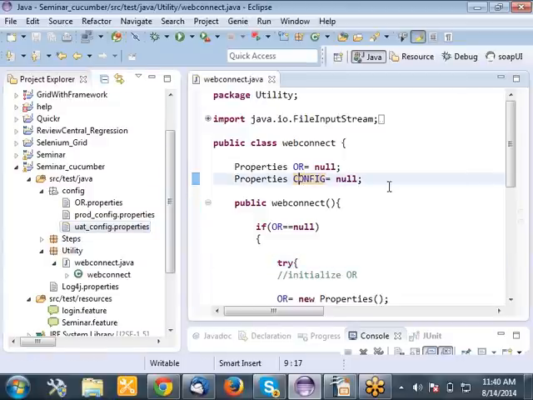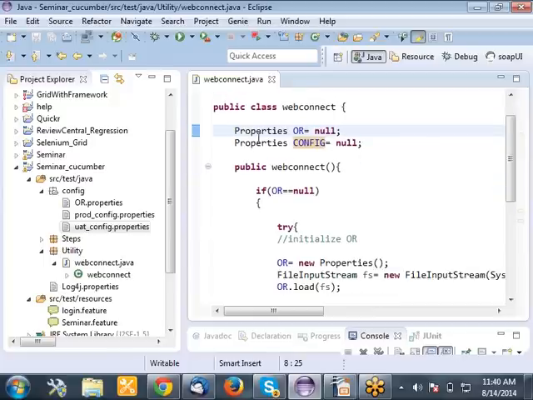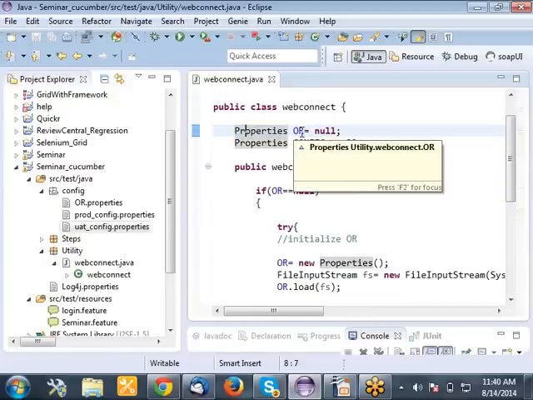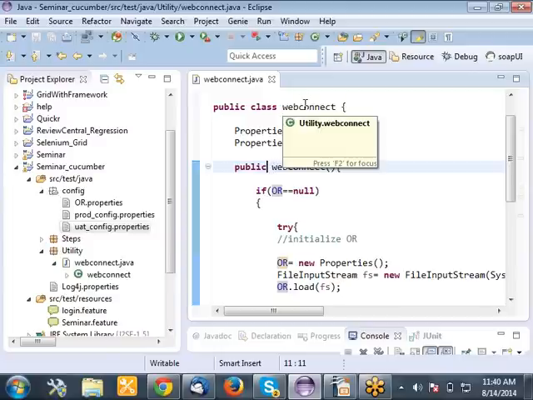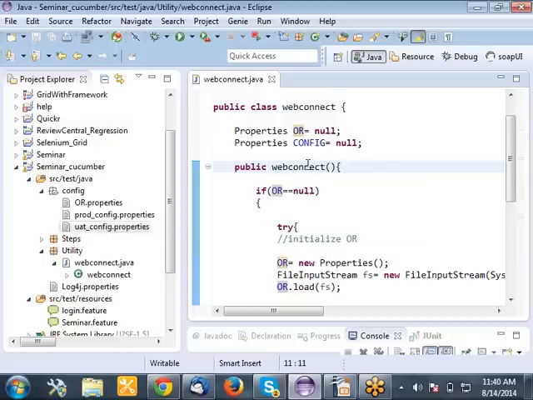So for that, we need to load it somewhere so that we can read it. In this web connect class, what I have done is this is the properties and its name: properties.or is equal to null and properties.config is equal to null. I have instantiated it as null. I have created one constructor over here. As you can see, for a constructor we don't have any return type, and the class name should be the constructor name. So I have created one constructor, public web connect.